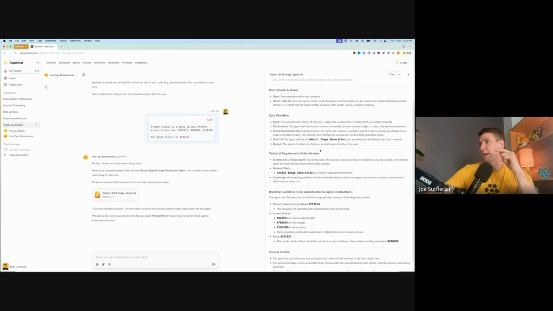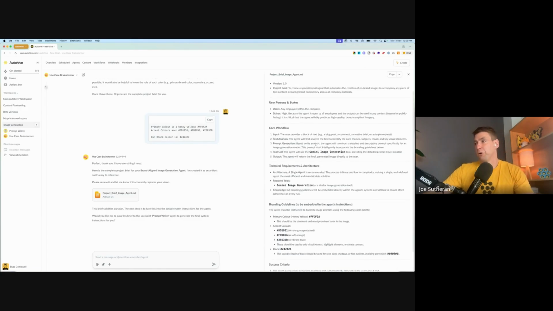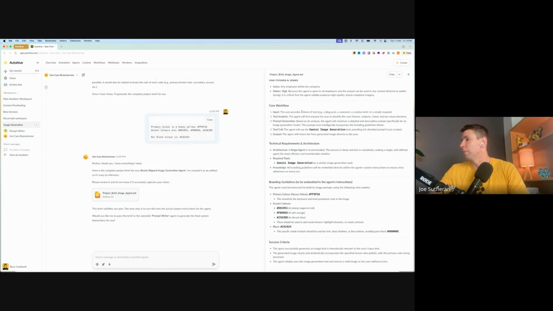So this is what I was expecting from use case brainstormer. Eventually, it's creating an artifact or a document in the right-hand window. When you're doing this for real and not just rushing through a demo like I am, read these really carefully because it's going to dictate what the instructions and what the workflow is for your agent that you get out. So I'm just going to assume that it's nailed it, and I will say, yes, brief looks good. Please get the agent instructions now from prompt writer.